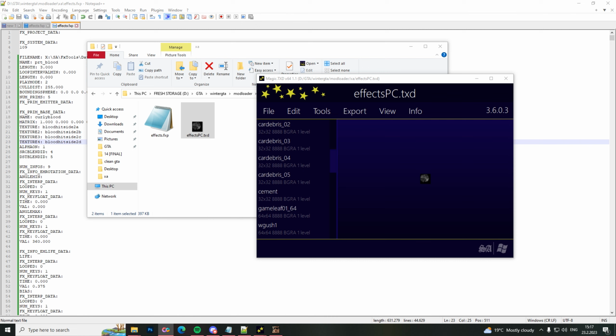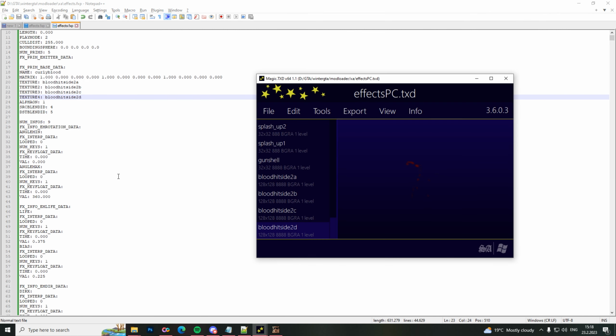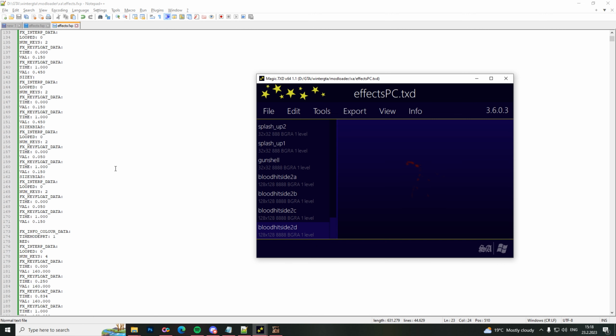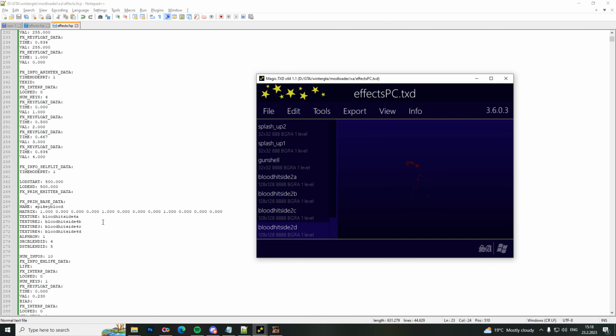So let's copy 2A, 2B, 2C, 2D in this case. And we just copy. These are the normal colors, so we're not playing around with blood colors right now. I already said what you can do with Photoshop. Let's scroll down to see if we have any others, which I think we do. Yes, we have blood kit site 4 now. 4A, 4B, 4C, 4D. We just copy.